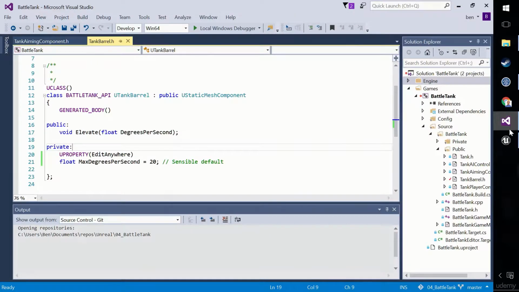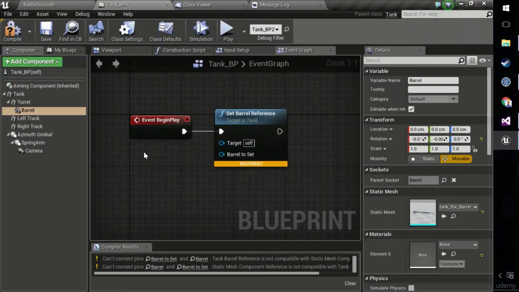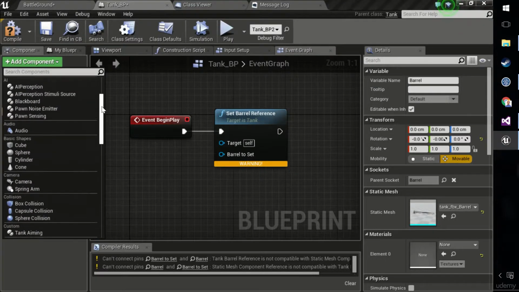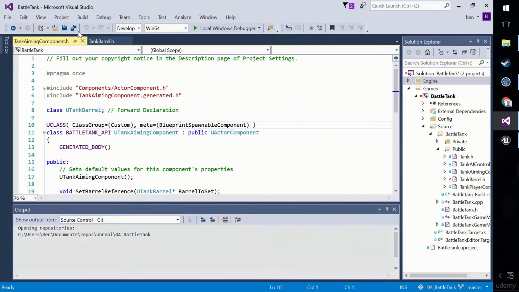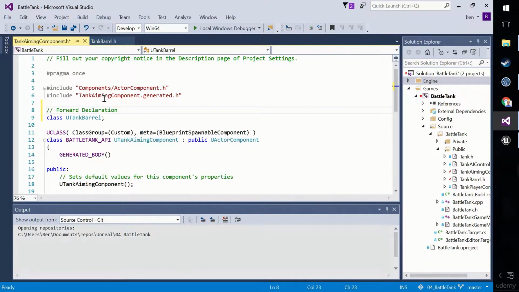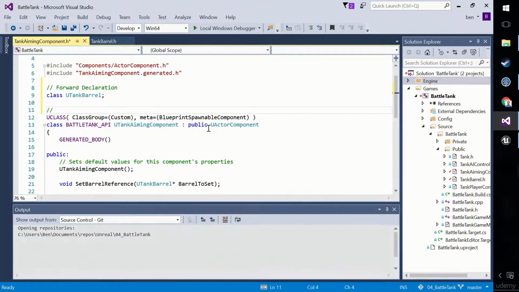Well, let's go look at the tank aiming component. And you see, by the way, you notice how Unreal in the list under custom here in the blueprint, it's taken away the word component, which is pretty cool. And it's also picked up this forward declaration comment. So let's go look at the code for the tank aiming component. It's picked up forward declaration here because it's the first thing before the class. So what I'm going to do is just move forward declaration here. And I can make use of the fact that I know that it's now going to read this comment here to just introduce the class.